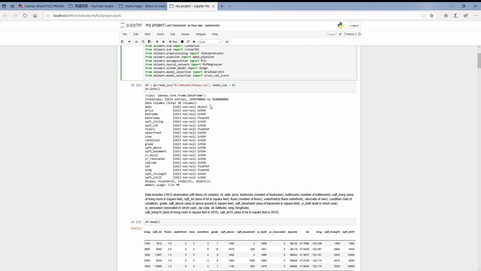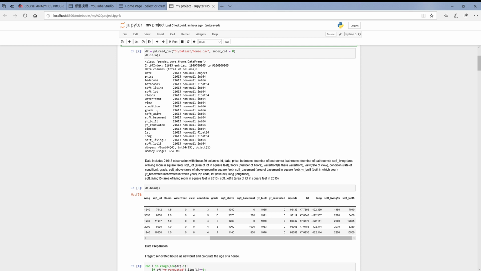I collected the data from Kaggle. The dataset consists of 21,613 observations with 20 columns: the date of bargain, the price of house, the number of bedrooms, the number of bathrooms, area of living room, area of lot, number of floors, whether there is waterfront, the view of the house, the condition of the house, the grade of the house, the area above ground, the area of basement, in which year the house was built, in which year the house was renovated, the zip code, the latitude and longitude of the house, the area of living room in 2015, and the area of lot in 2015.